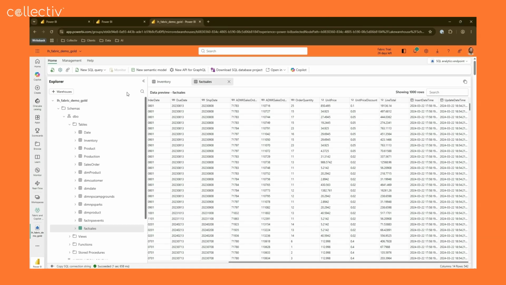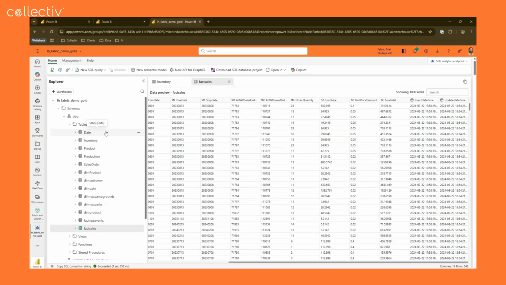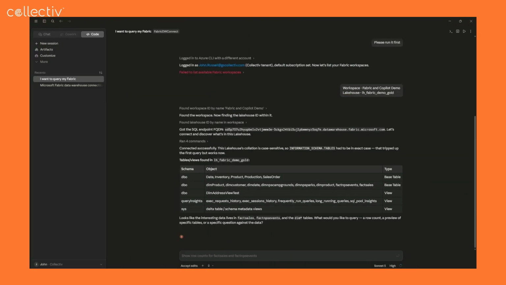If I jump back over to Fabric, I have the lakehouse pulled up here. This is my list of tables on the left-hand side. You can see we have the exact same tables that Claude has identified, so it is actually reading our lakehouse and understands exactly what's in here. Now, instead of coming into Fabric and creating a new SQL query this way, I can just come to Claude, talk to it in natural language, and ask questions about the data very conversationally. It will go and do the backend work, generate the SQL queries, and draft the API call to tap into Fabric and get the answers we're looking for.